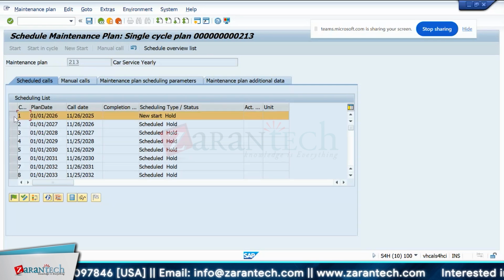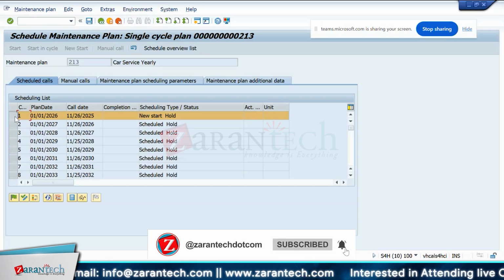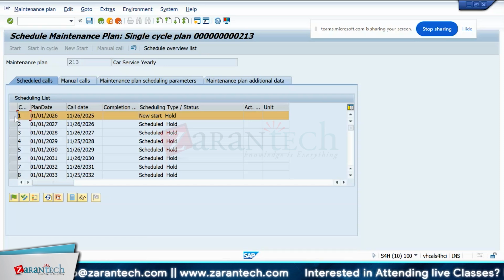So you have bought a car, or an air conditioner, on 1st of January 2025. From that day, the AMC, the annual maintenance contract, has started. Your last date for completion of the service is 01/01/2026, or it could be 31st December 2026. Let's say the plan date here is in 2026. As per the AMC contract, it is 1st of January 2026. Before or on that date, your car must be serviced. Otherwise, your service will expire.